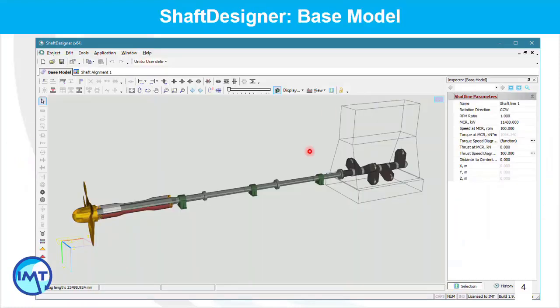So the first one, you can see the screen of the main window of ShaftDesigner. That is the base model application, and in this module you can easily create a shafting model according to the drawings and manufacturer of equipment data. The workflow in that module is very easy. You can just put necessary elements and objects into your model. It's much easier compared to general purpose CAD systems.